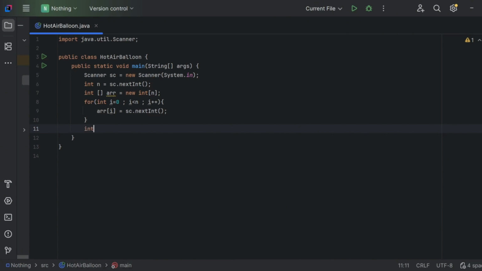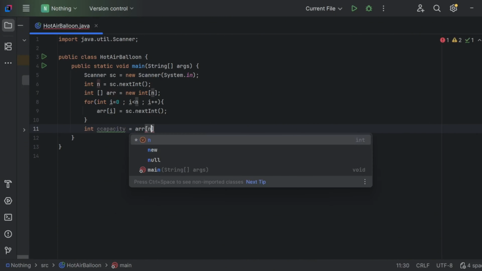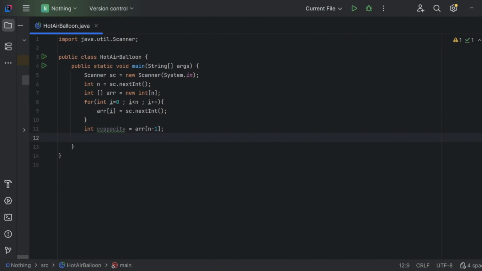Now we initialize capacity. So int capacity equal to our array of n minus 1. And after that, let's take one more array, int array, we call it weight. Here I'm going to copy the range of our array. So Arrays dot copyOfRange. Inside I'm giving my array, comma 0, comma n minus 1.